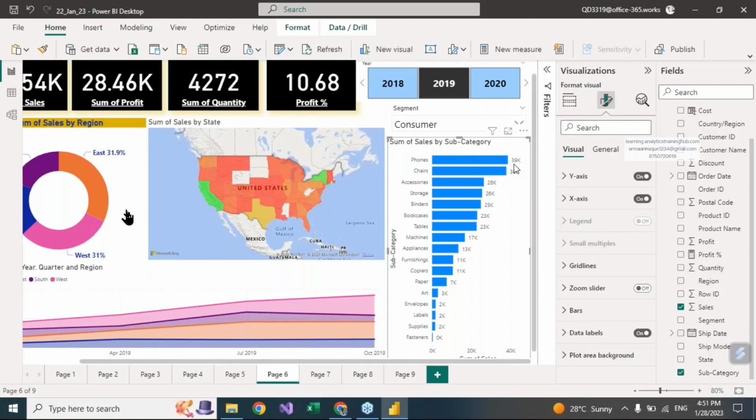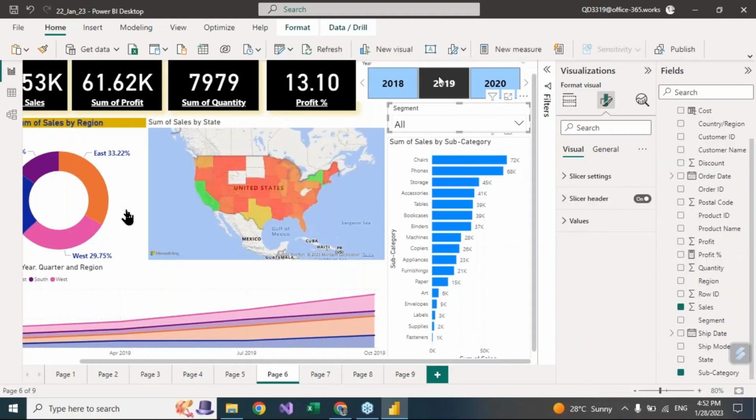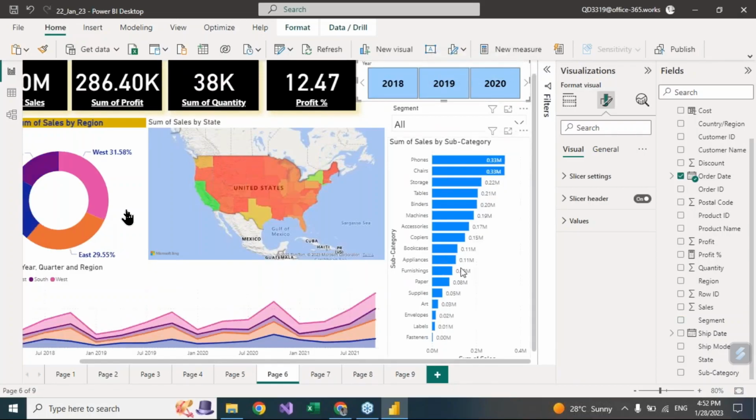So you can see it has reduced. When it was all, it was showing a different number. 39K, now you can see 72K. This is showing only the sales of 2019. If I say 2020 or 2018, it shows me only the sales of that particular year. If I select clear all, you can see it is showing the overall sales. I hope I answered your question.